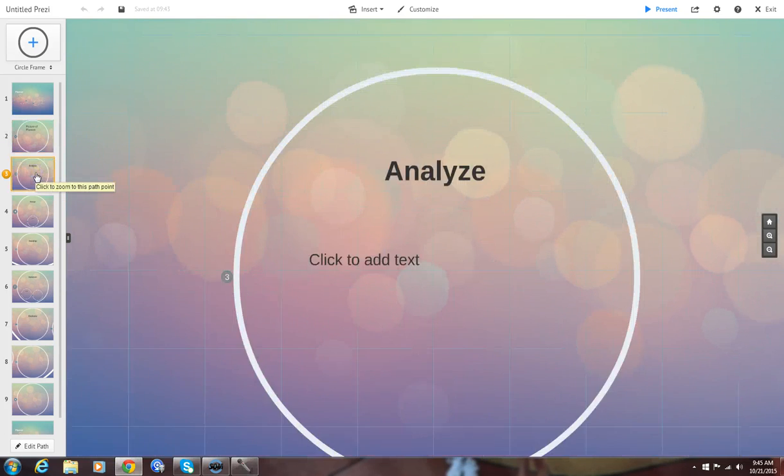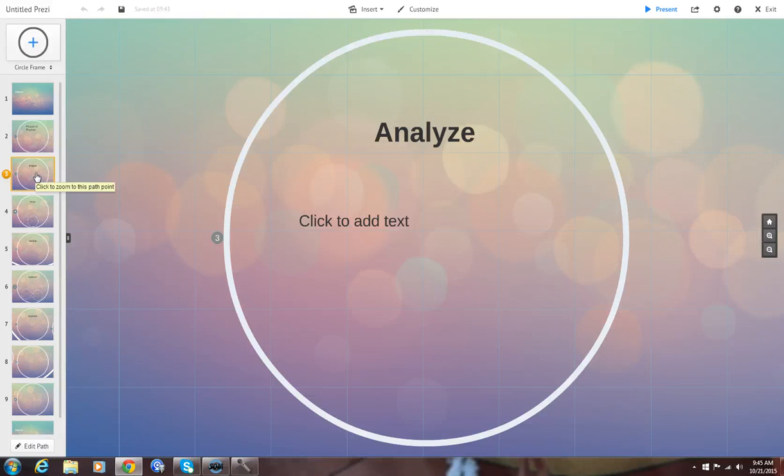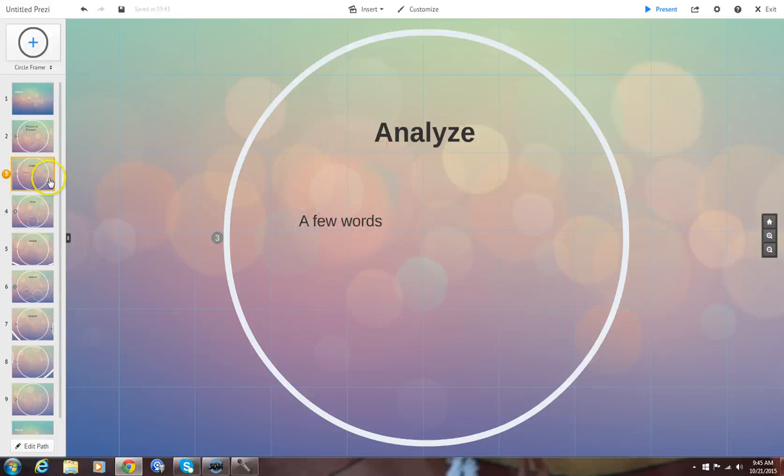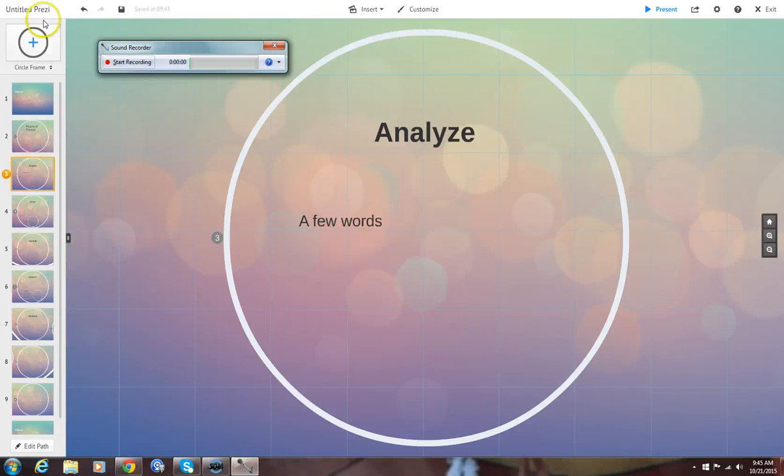Path number 3 starts to talk about the analysis phase, and here is where you would say a few words here. But in the path is where you would add your voice narration that completely explains what you're talking about here. So again, I'm going to bring up my sound recorder, start recording.